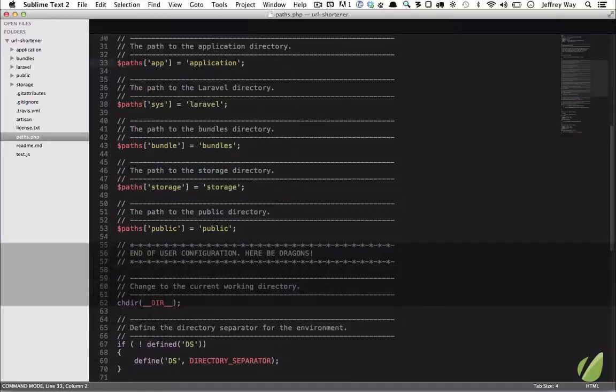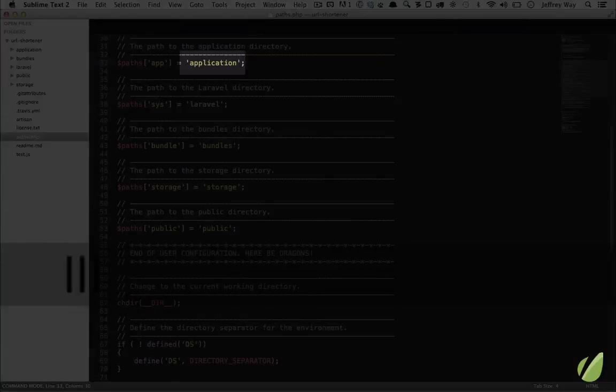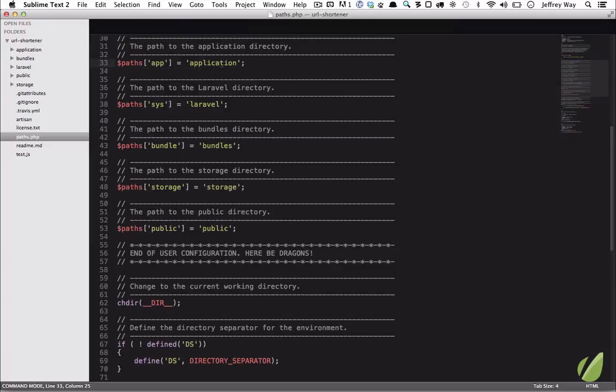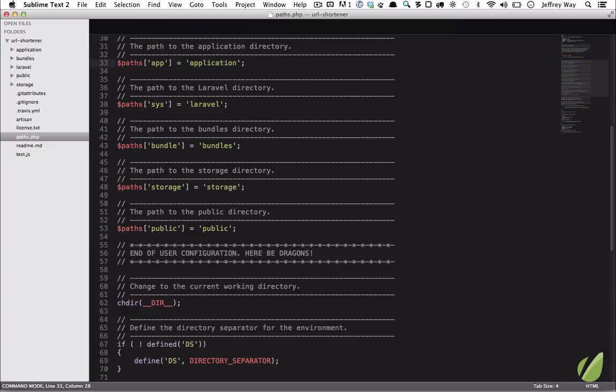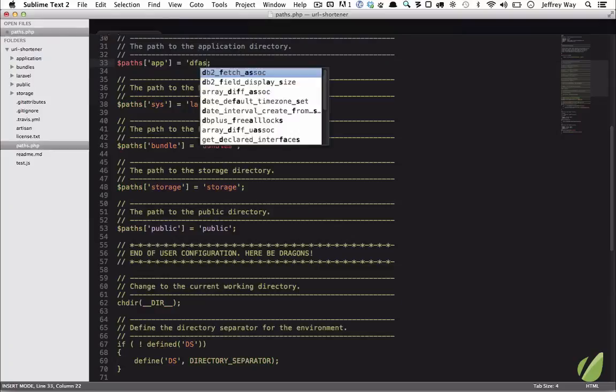Now consider this section right here where we have application. If I wanted to select that word, I could hit Command D in Sublime Text, or I could also hit V, and that's going to switch us into a different mode called visual mode. And I could say visual, select the inner word, so V-I-W. Now I have selected that occurrence and I can change it.